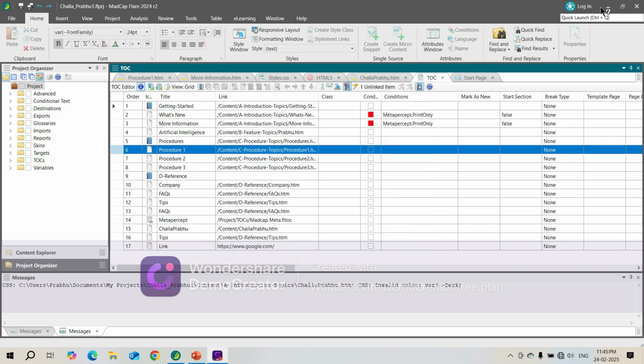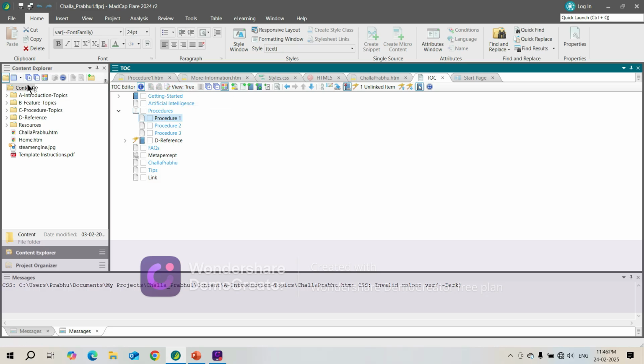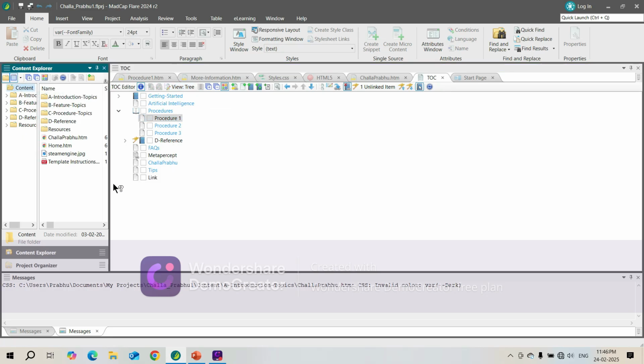The third one is file list. What is this file list? That is related to the Content Explorer. The same view that you see in the view grid is similar to that of the project list. So I come here and click on this. Now here, if you see, you've got a list of all the files.